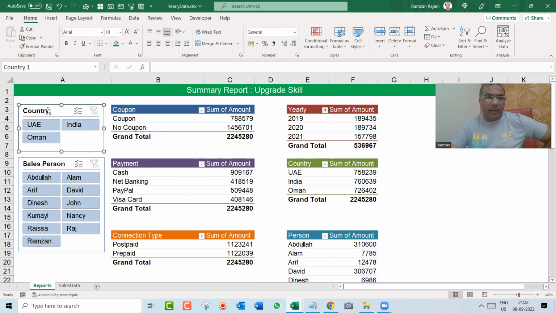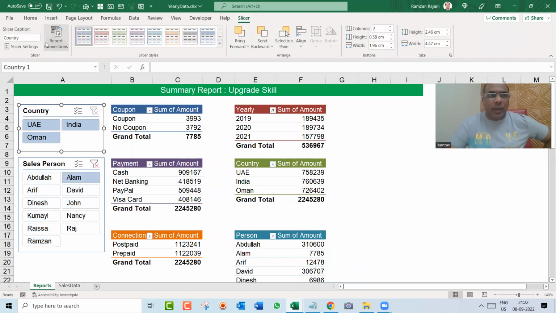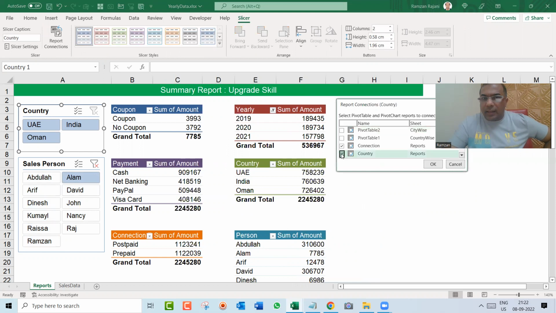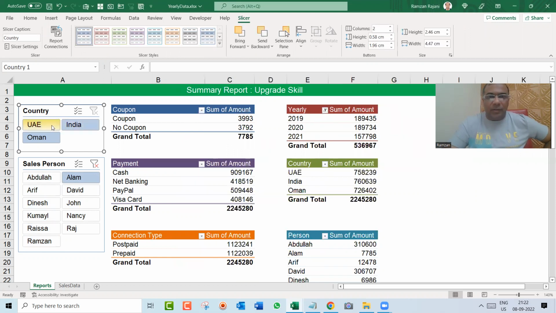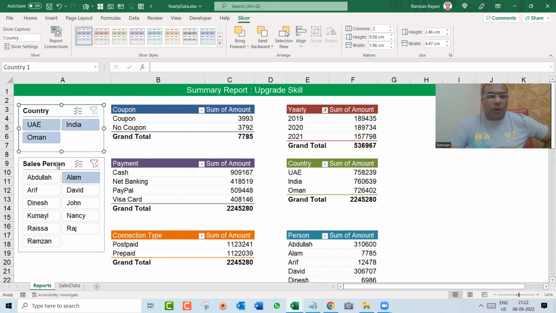Again, I come over here. I show you once again. I click on it, and on the top, you go to the slicer, and in slicer, you go to the report connection. In that, I now select country also. Now it will update, you see. I click on UAE, India, Oman. Again, click on it. Let's do it for salesperson.